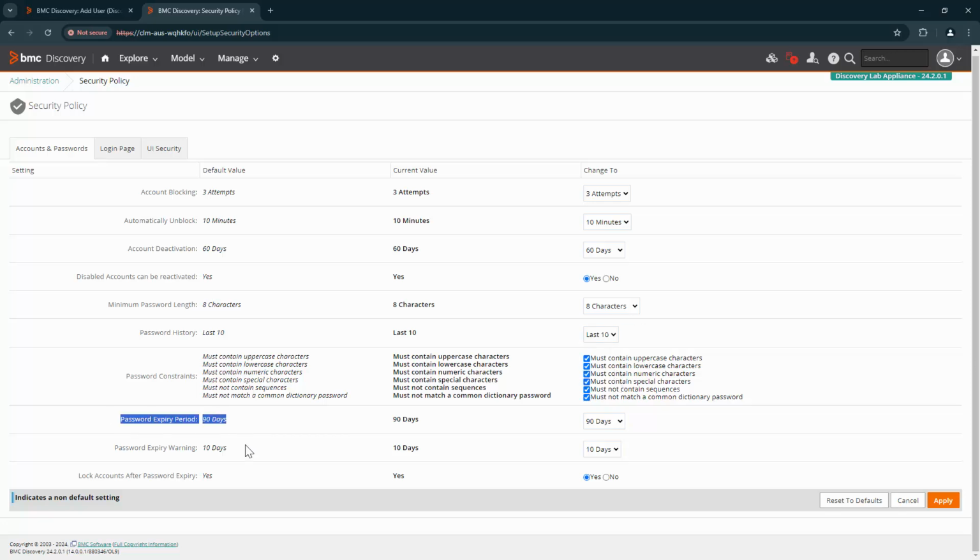You can set the password expiry period, which means after 90 days the password will expire and the user has to set it again. You can also set the warning that should be given to the user before the password expires, and locking the account after the password expires.